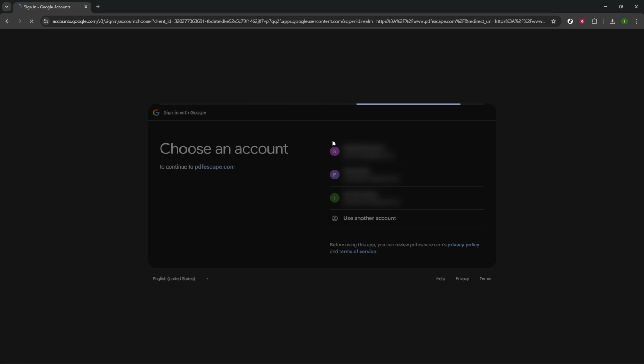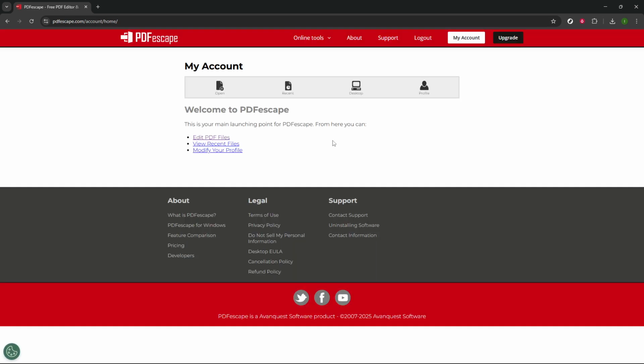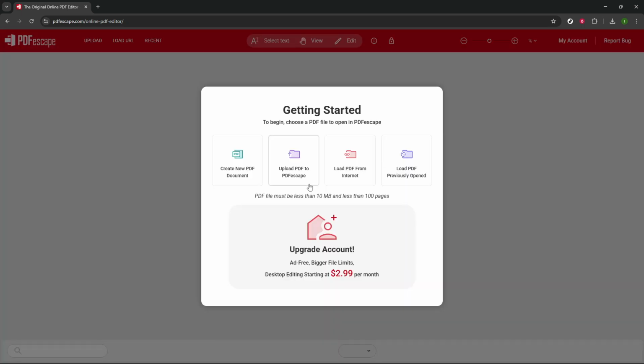Once you're signed in, choose Open to begin working with a document. Select Upload PDF to PDFescape, then click Choose File. Pick the PDF from your computer and upload it. Larger files may take a moment to process, just give it a little time. When your PDF opens in the editor, click Edit if you're not already in that mode.